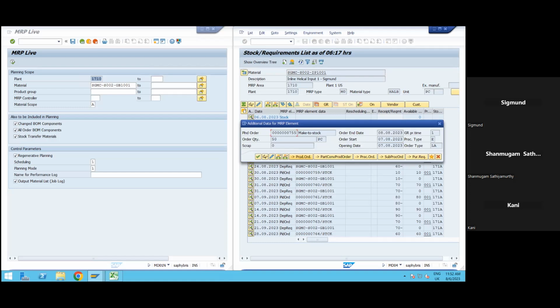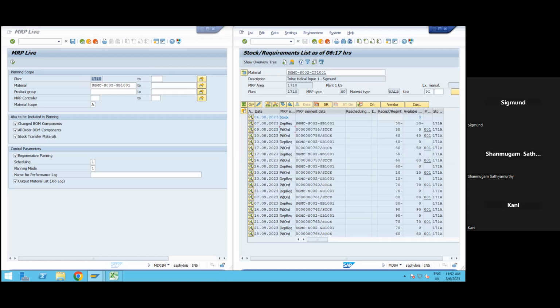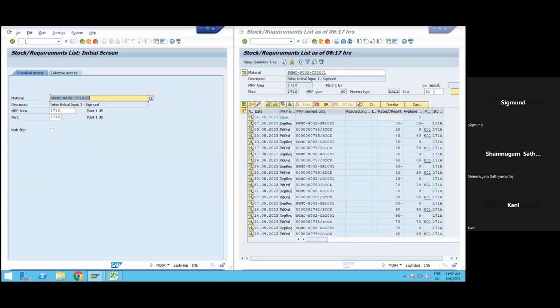Now you go to that left side screen. No, there you put MD04. The left screen. No, the left hand side screen. Put that MD04. Put a gearbox there.